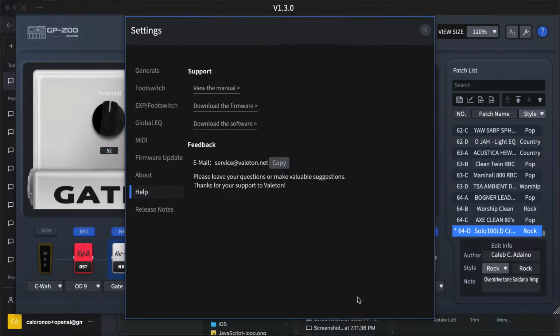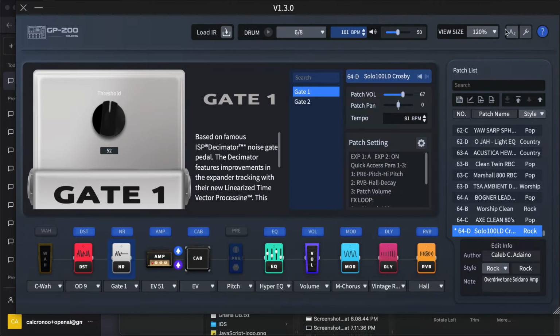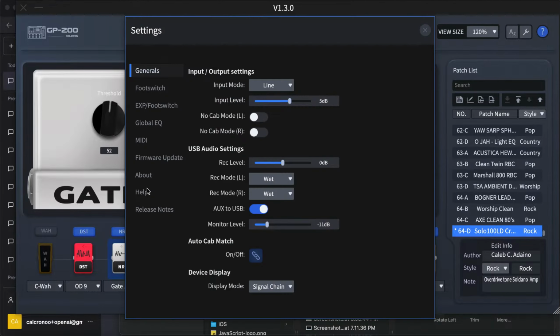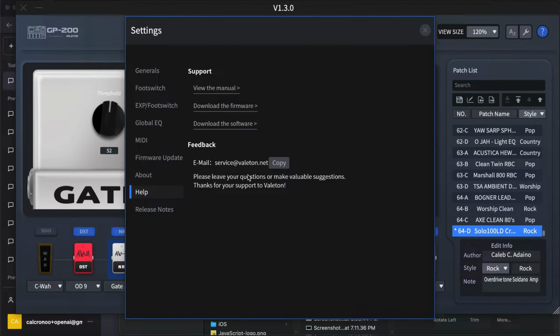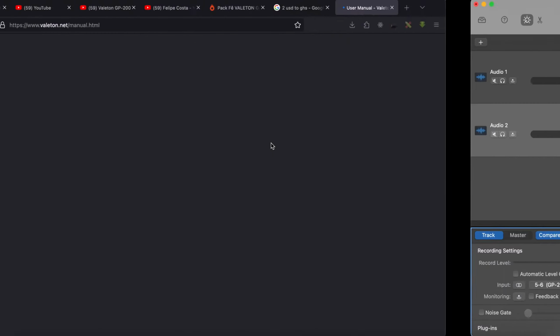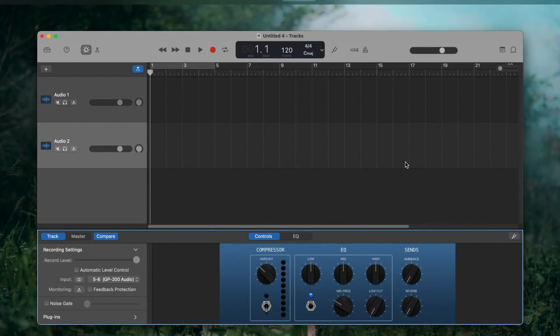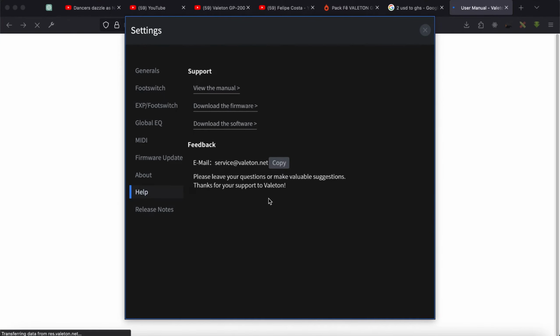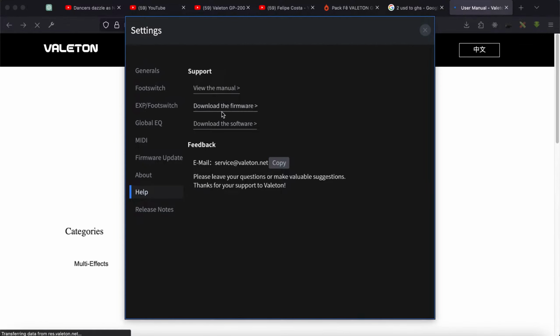In this video, I'll be looking at where to get help inside the Valeton GP200 software. So to see this particular UI or menu, you have to click the gear icon. So when you come to the help side, realize if you don't have the manual on your PC, you can click this and it will open the link to where the manual is for you to be able to download it.